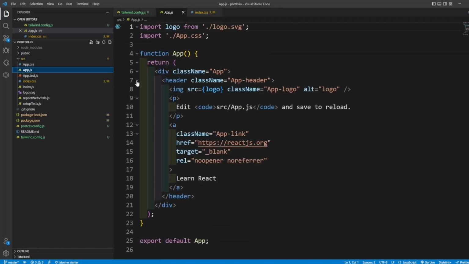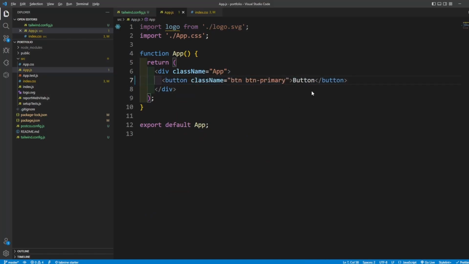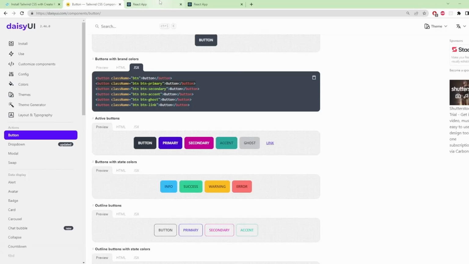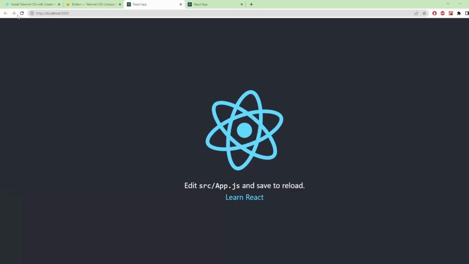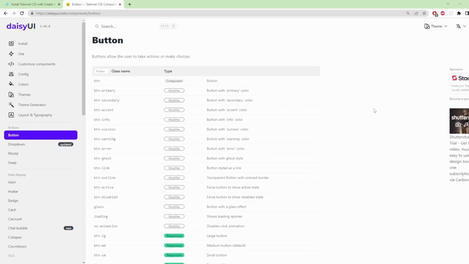Go to our app.js, remove the header and put this button. I just want to see if the colors are changing or not. So I'll know that our Daisy, yes. So colors have changed, so our theme is working. So the environment is set up. Then we are going to begin with our Navbar section.